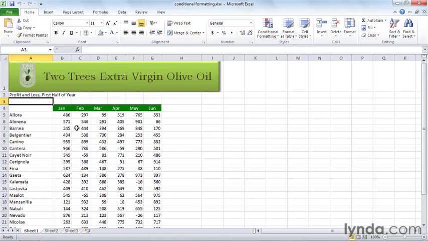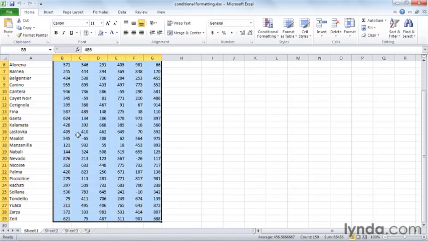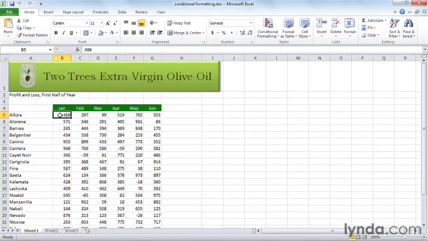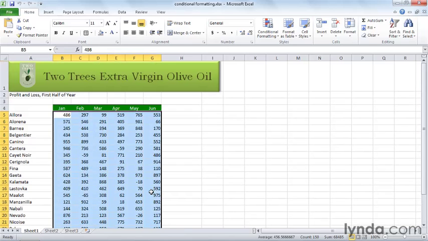So, a couple of ways you could do it. Click the first number and press Control-Shift-End, and that will select to the end. If you don't like doing that, you can click the first number, scroll down if you need to, and hold the Shift key down and Shift-click the last number so it's selected.